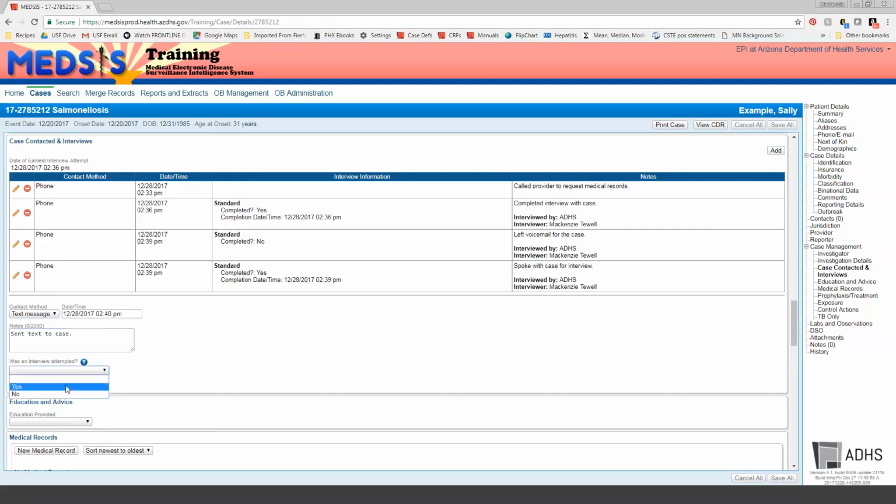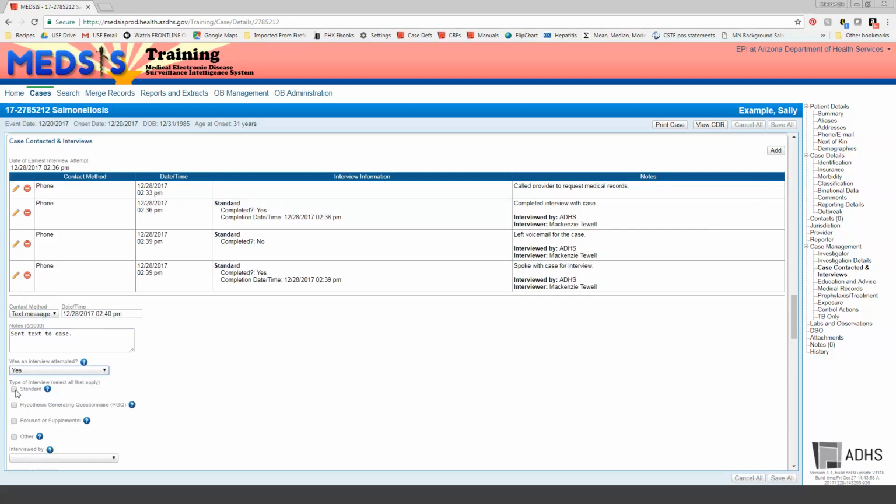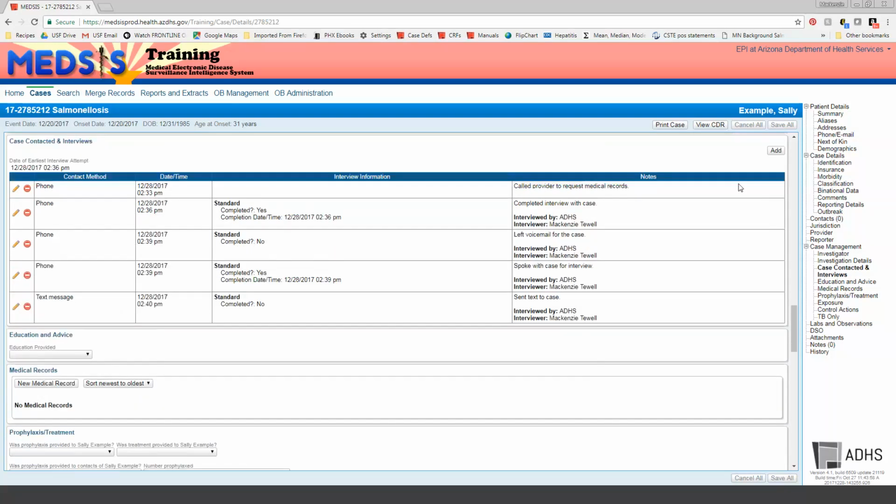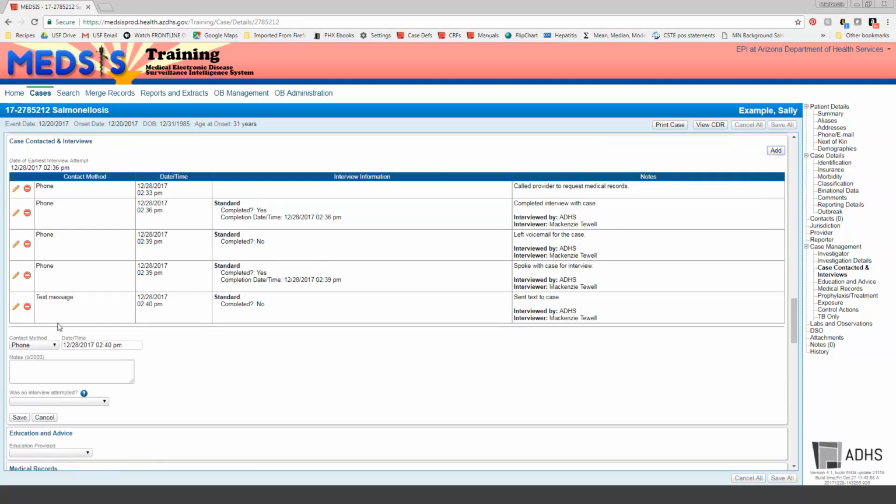This is considered an interview attempt in hopes that they would call you back right then. We'll call this not completed, but the attempt was made, not by MEDSIS test. So if the case calls us back the next day, the next week, whatever it may be, again, we'll call that a text message, or no, let's call that a phone, because we conducted it via phone, and we'll say case returned call after text completed interview.